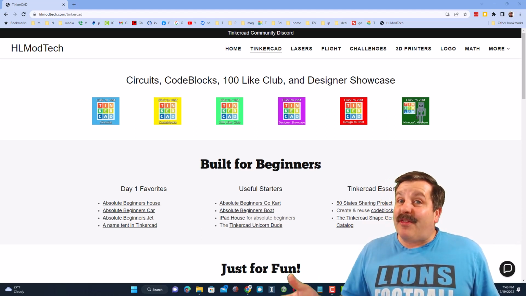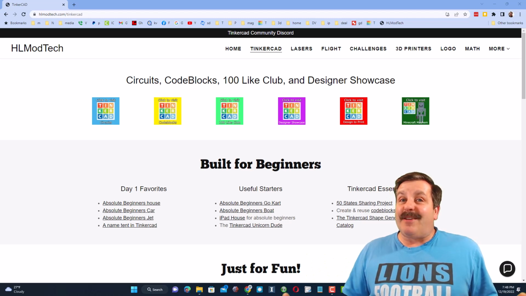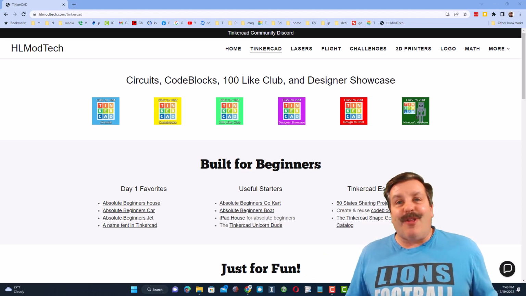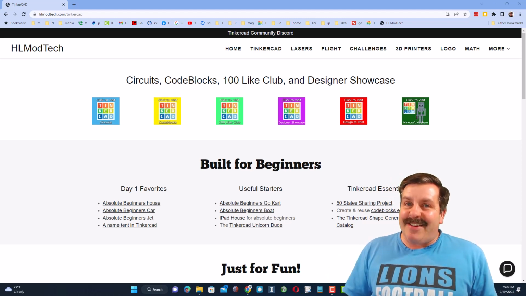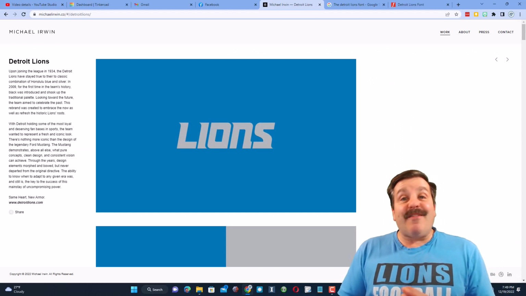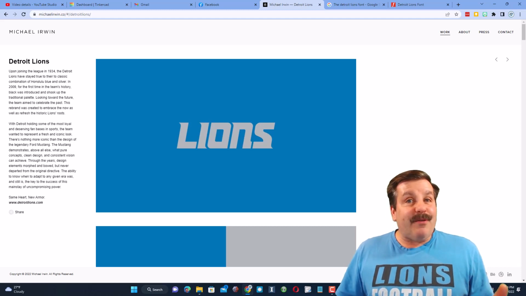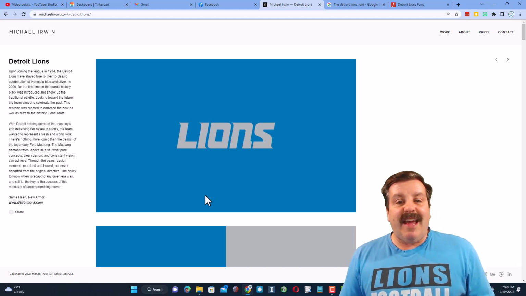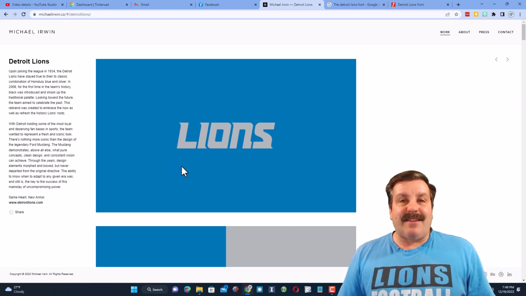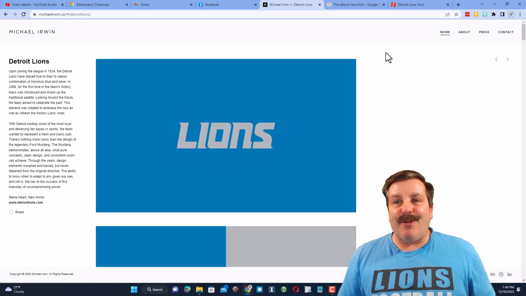Today, though, instead of 3D design and Tinkercad, it's something about the Detroit Lions. So let's get cracking. Friends, if you haven't noticed, I have been a huge Lions fan all my life. Live and die with the Honolulu blue and silver. A friend reached out on Facebook saying, hey, how can we get access to this font? Now, friends, I don't have this font, but let me show you what I found.